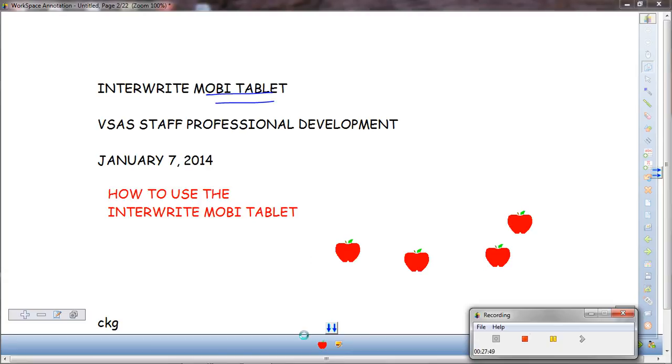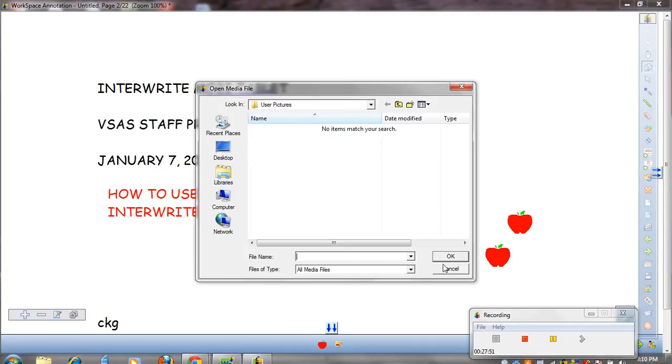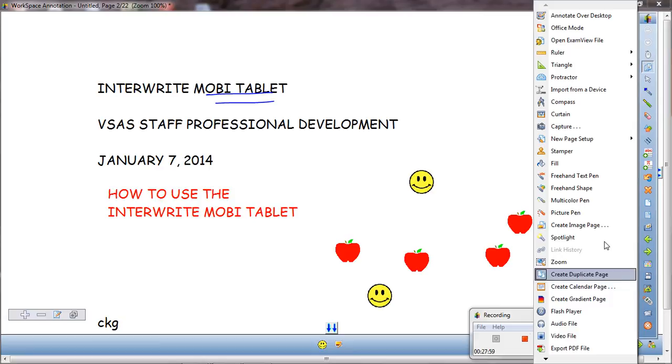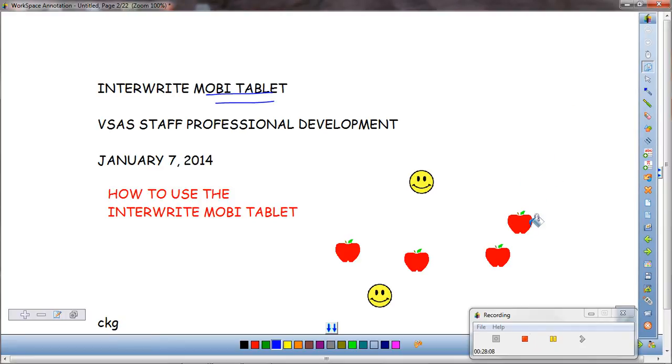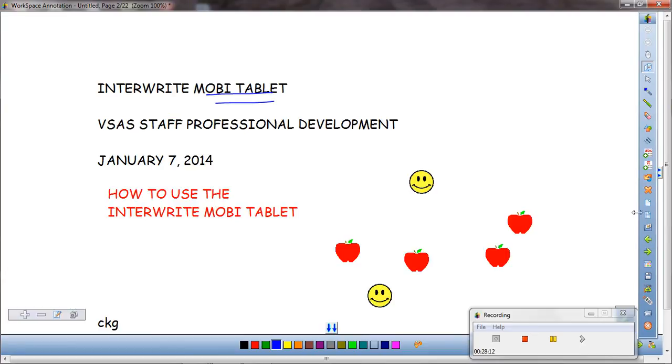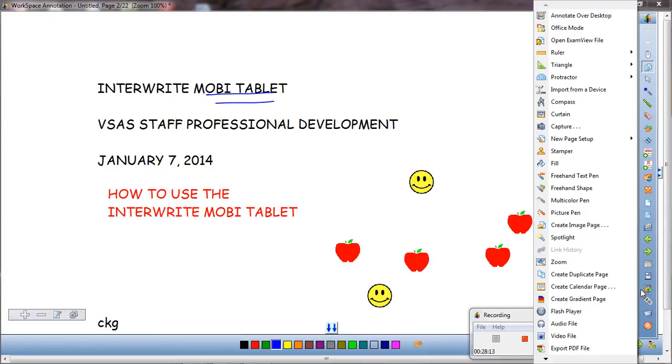There are all these different stamps that you can choose from to stamp on your screen. Let's say for example a student did good work, you could give them a stamp on the actual screen if they did the work on the screen. There's a fill button, just to fill in the background. Again, these are all in the toolbox right here. So there's a lot here.